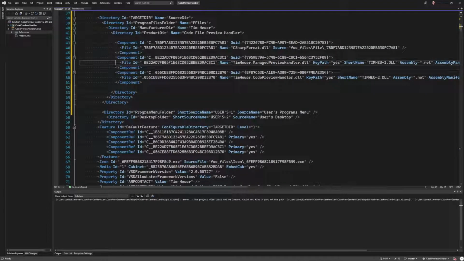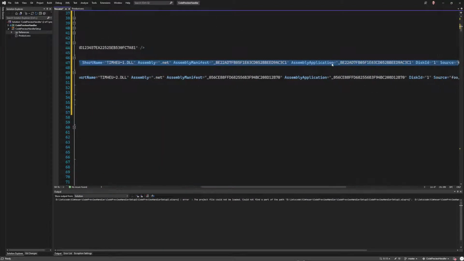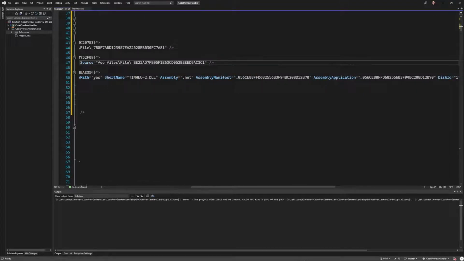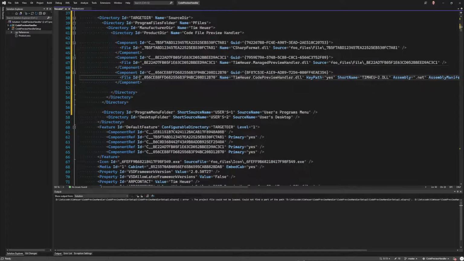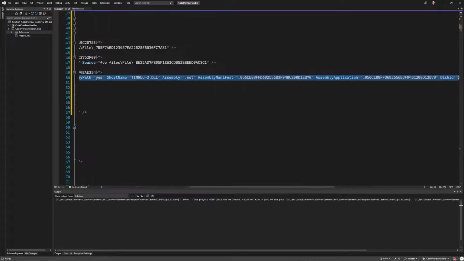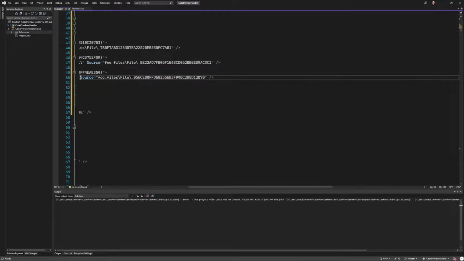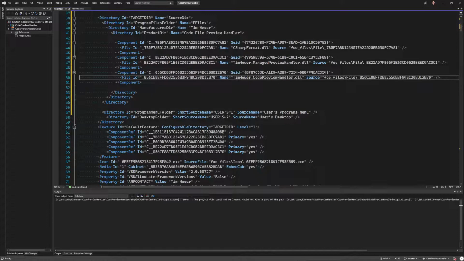All right, I'm going to do a quick sweep here and do the same thing to this guy: key path, short name, assembly manifest, disk ID, delete all that stuff, delete, delete, delete, delete, delete. All right, great. And then same with this thing. Delete a bunch of things that we don't need. Delete, delete, delete, delete, delete. Done. All right.